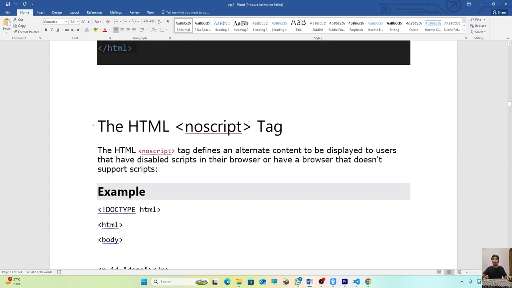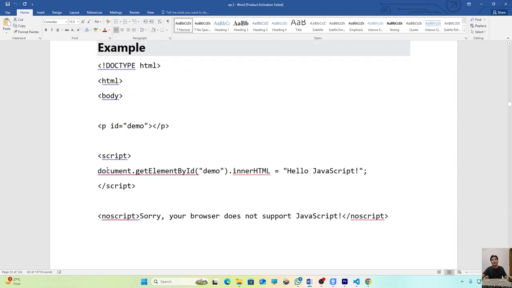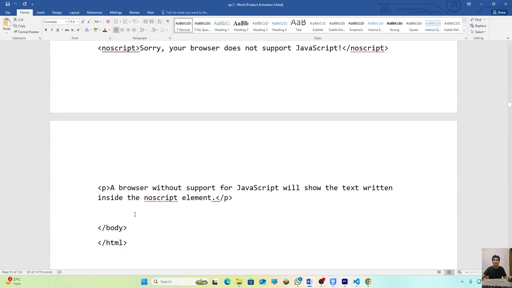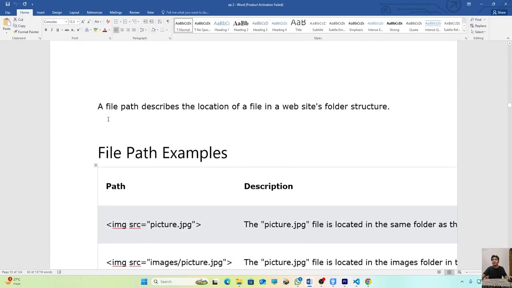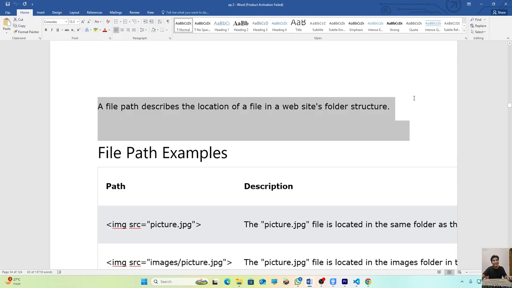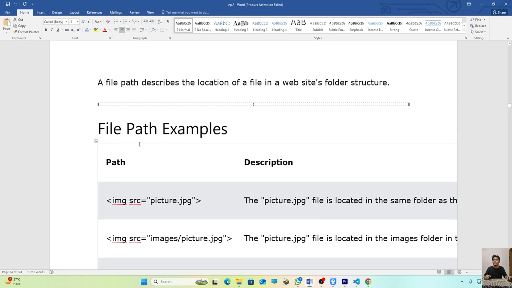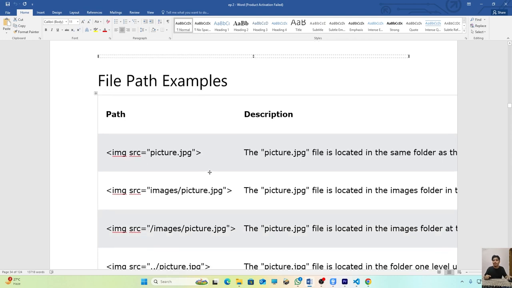The HTML, no script tag. No script tags mean it's not going to work anything. So no script, sorry, your browser doesn't support it, etc. So this thing is one of the most crucial and important things. It plays an important role in the HTML file path. File path example like this.